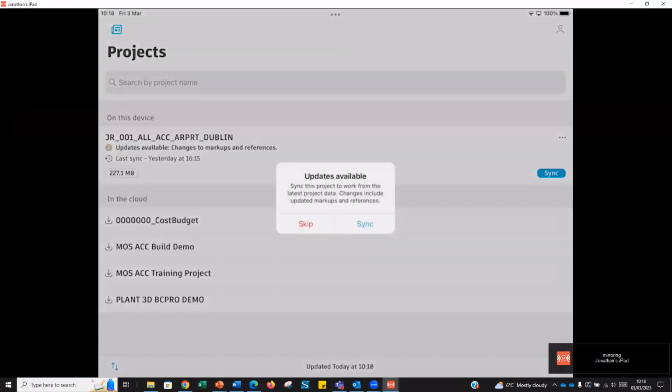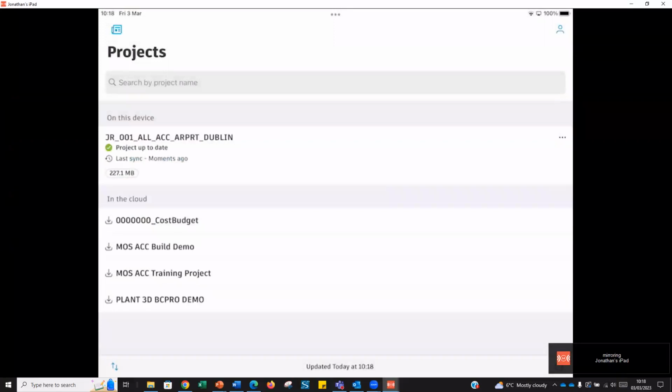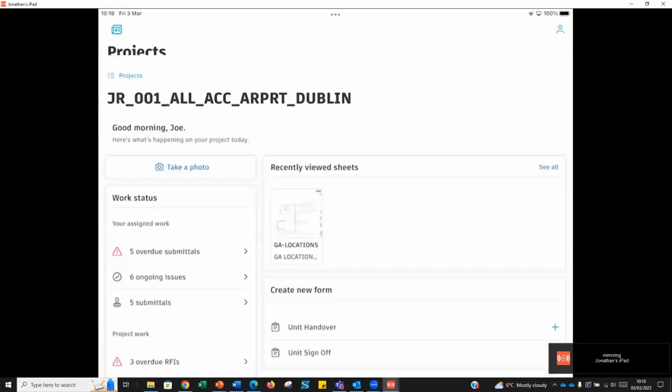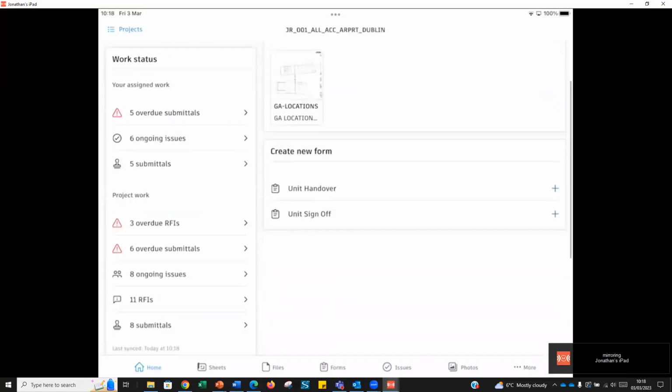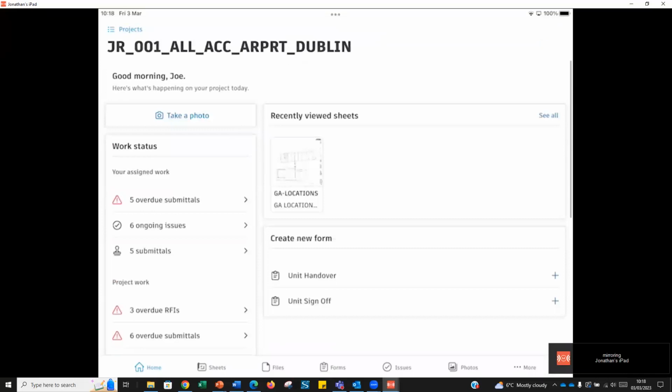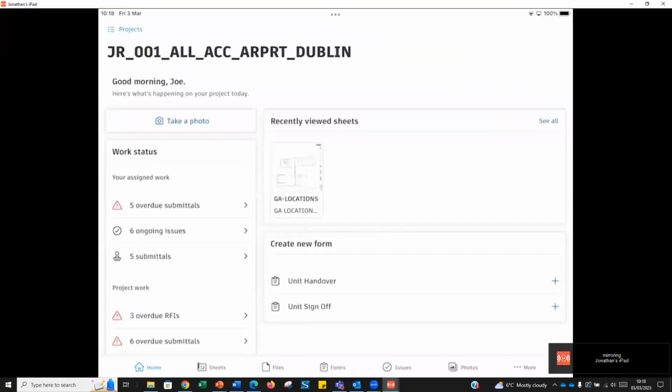So it's the first time I've used the app today, so I just need to sync it briefly. So that's going to sync that project to my mobile device. So I can come into this, the project I'm working on, and I can see lots of other different information. I can see other outstanding RFIs, I can see checklists, and even go into drawing sheets and stuff like that as well. So I can look into various different drawing sheets.